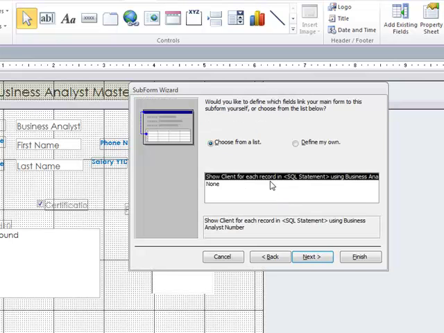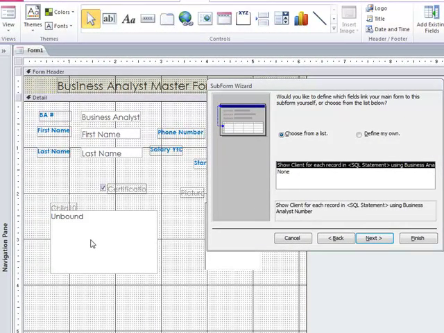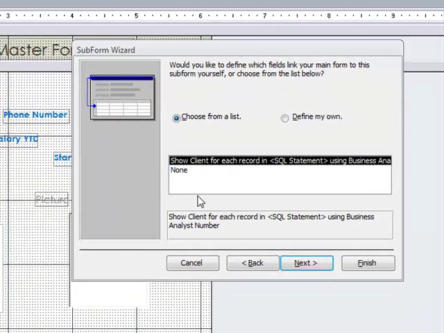Now, this is a good thing. If you have more than one choice in here, that means there's something wrong with your tables. What this is saying is show client for each record in the business analyst table. Each client has one business analyst, so it understands that the business analyst number is the thing that's linking these two tables together. If you have more than one choice, it doesn't understand what link to use, so you would have to tell it to choose this one. But hopefully you only have one choice. That's a good thing.